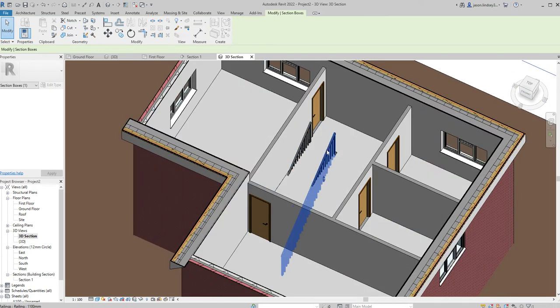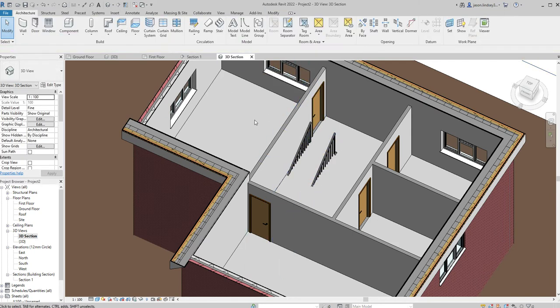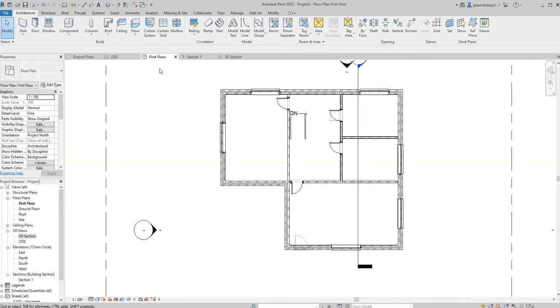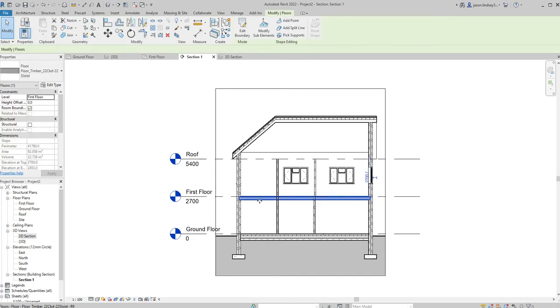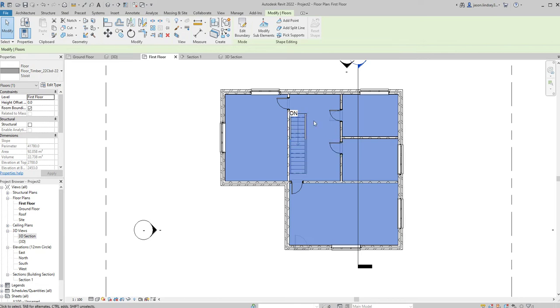I can now see that the staircase is there, but I can't actually climb it because there's no hole in the floor. So in order to put a hole in the floor, I need to actually select the floor. And I can't do that in this view, and I can't do it in first floor view. I actually need to go to my 2D section. In 2D section, I can then click on the floor, and you can see the floor turns blue. When I go back to my first floor, I can now see the floor has actually been selected because it's in blue, and I can also see the staircase.